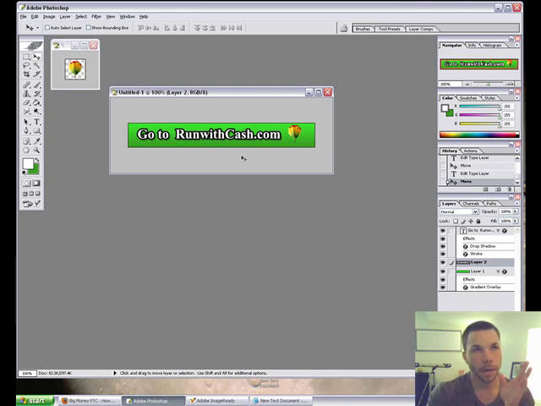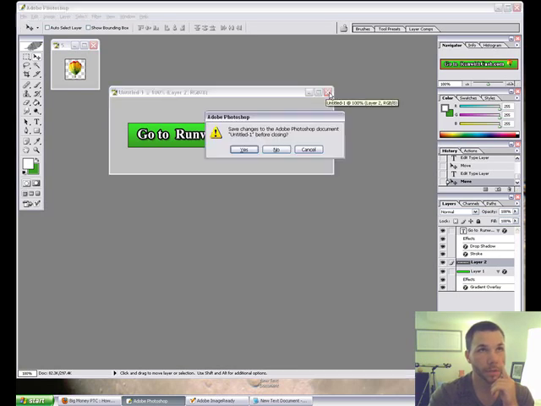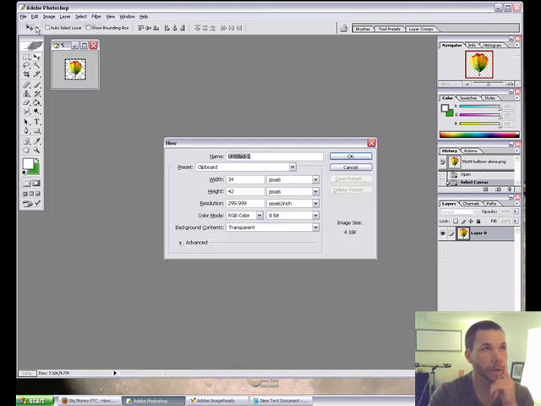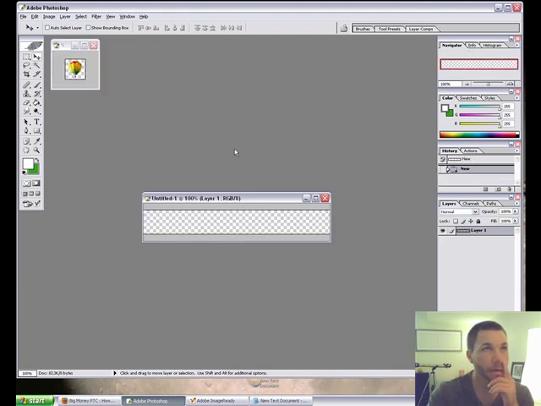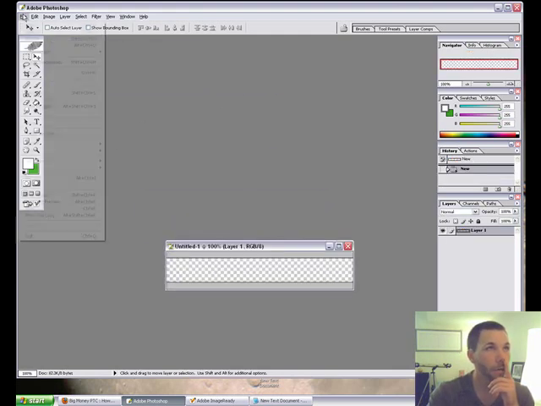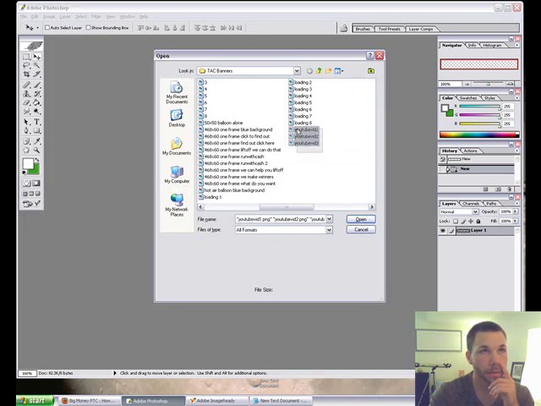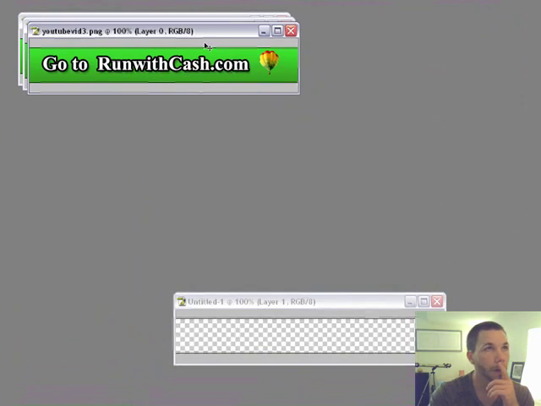Now we're going to compile them, make them layers into the same document. So here's what we're going to do. We're going to open a new document, make the size right, 468 by 60. Okay, good. Now we're going to open those three individual images.